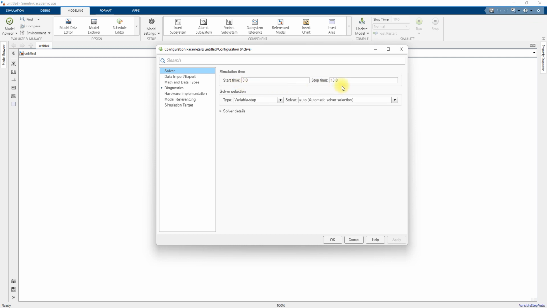So you do have the start and stop time, which you could also change from the simulation tab. But the solver selection is another important one. The solver selection by default, as you see, is a variable step with an automatic solver selection.